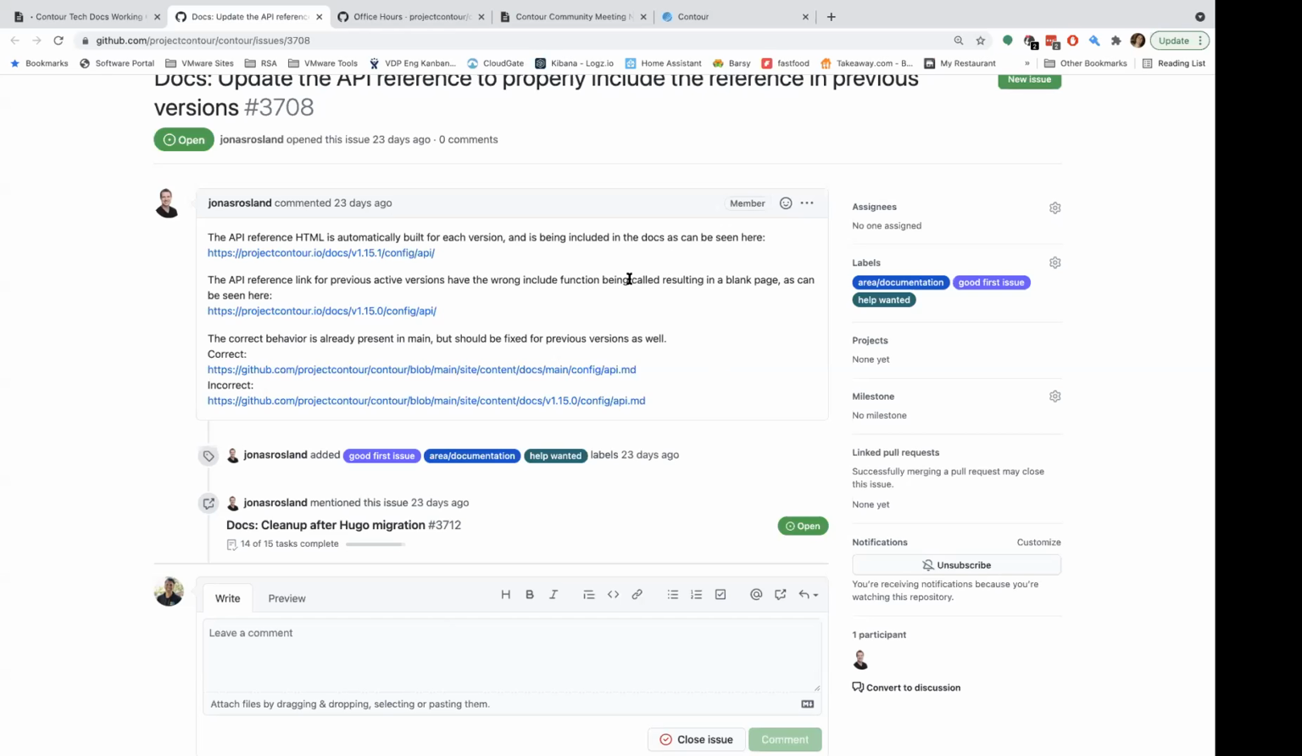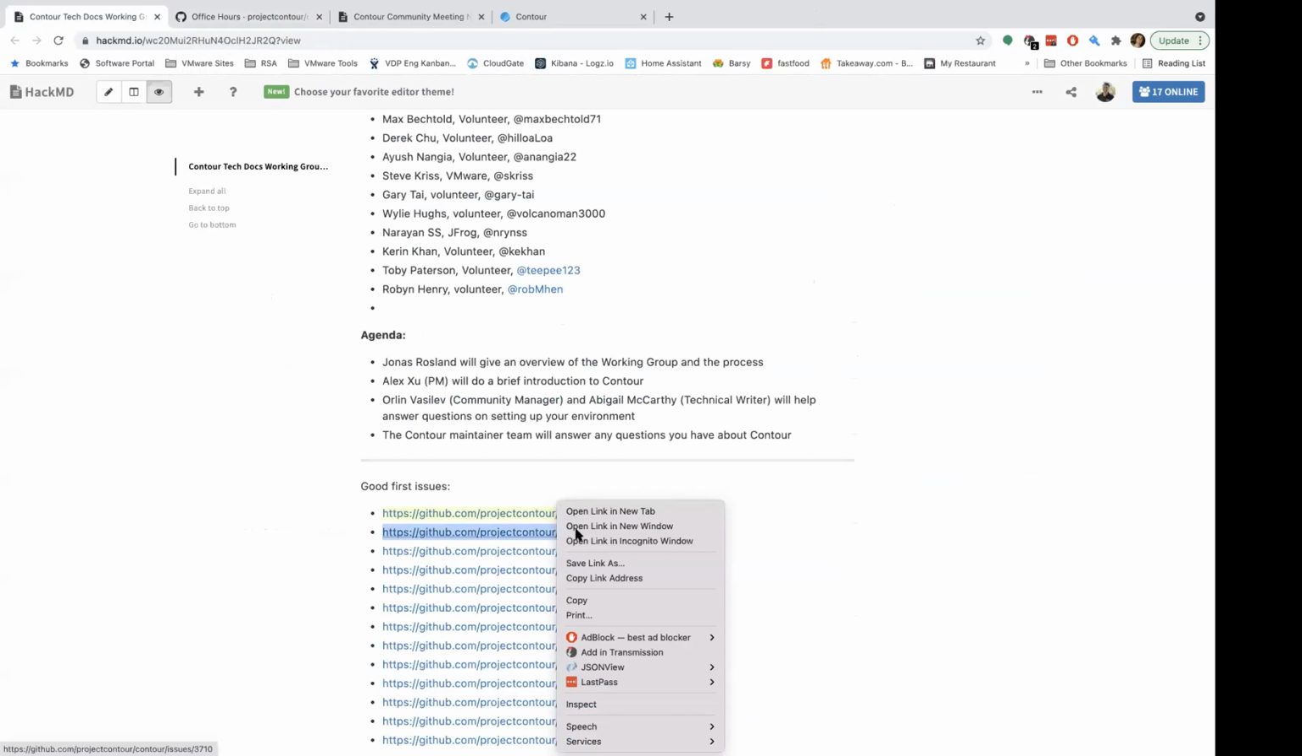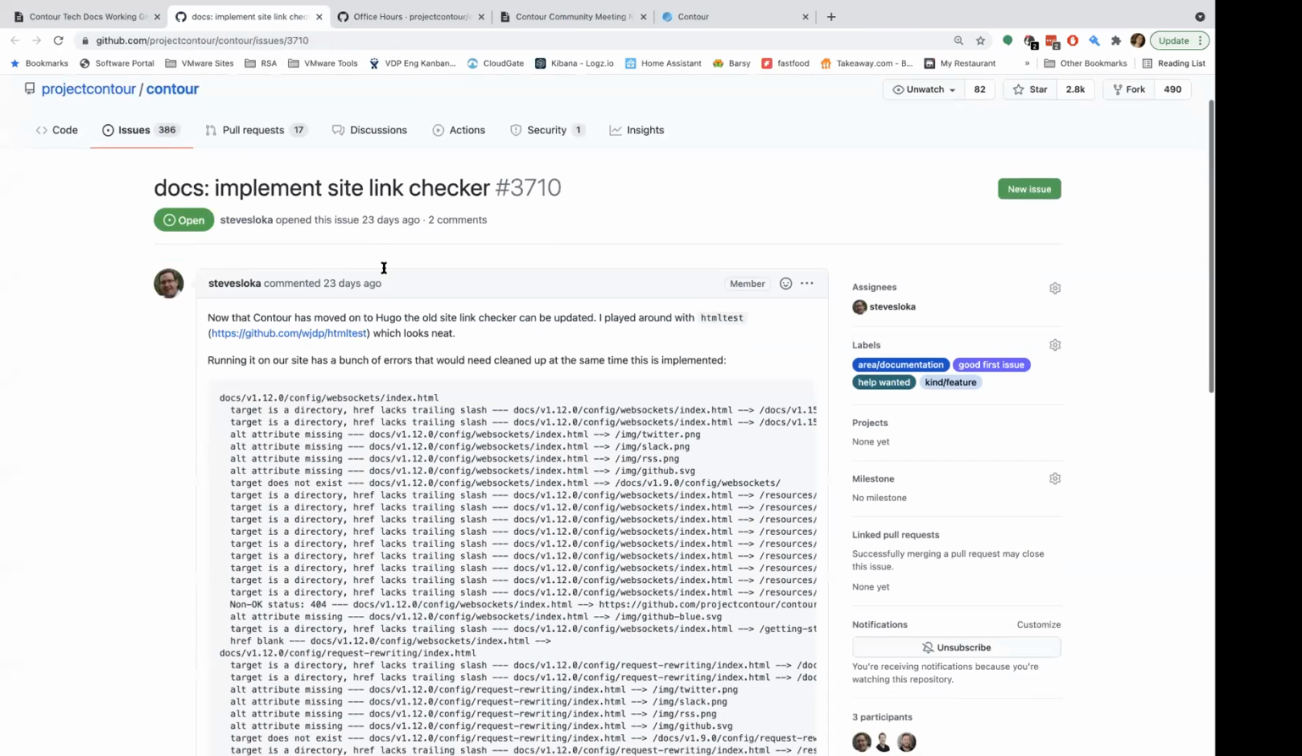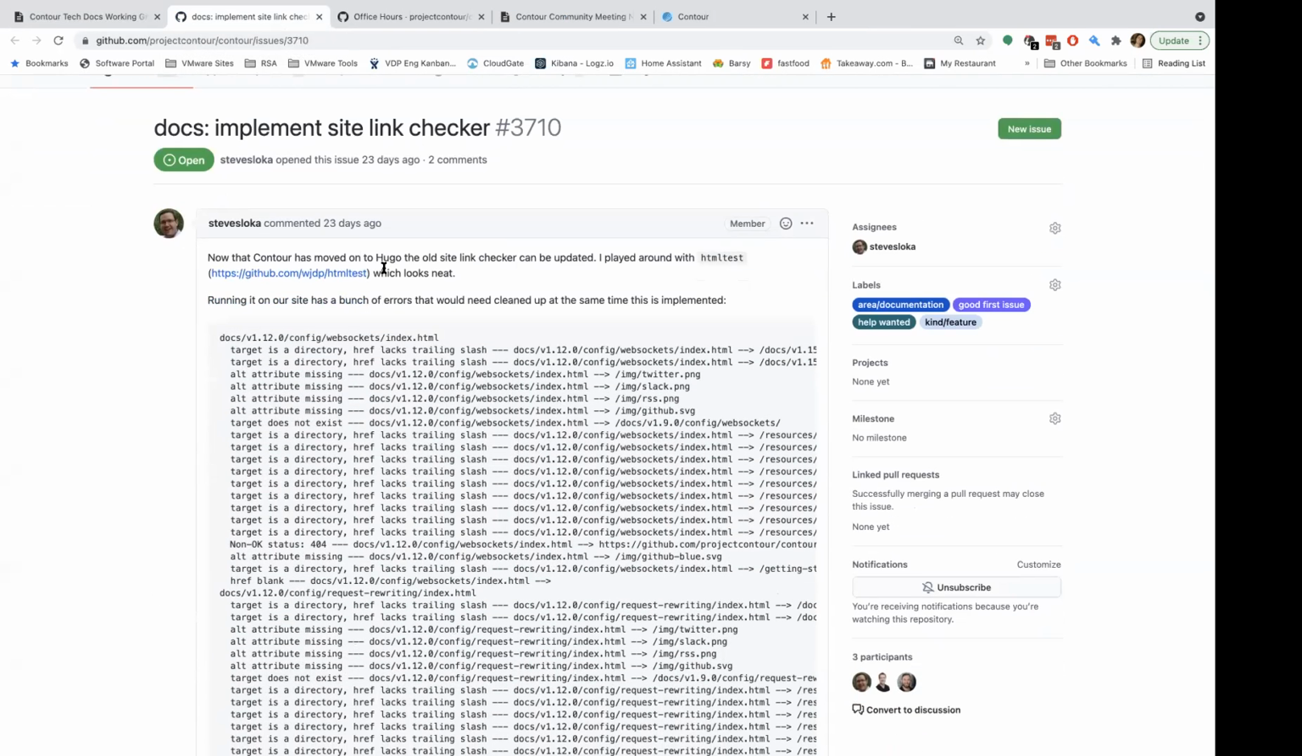So when you do this, you're essentially making sure that we can properly view the API reference in earlier versions. So that's what we're looking to do. So that one is fairly easy. Let's go to the next one. And if you have any questions, please just interrupt me here. I'm happy to answer any questions.